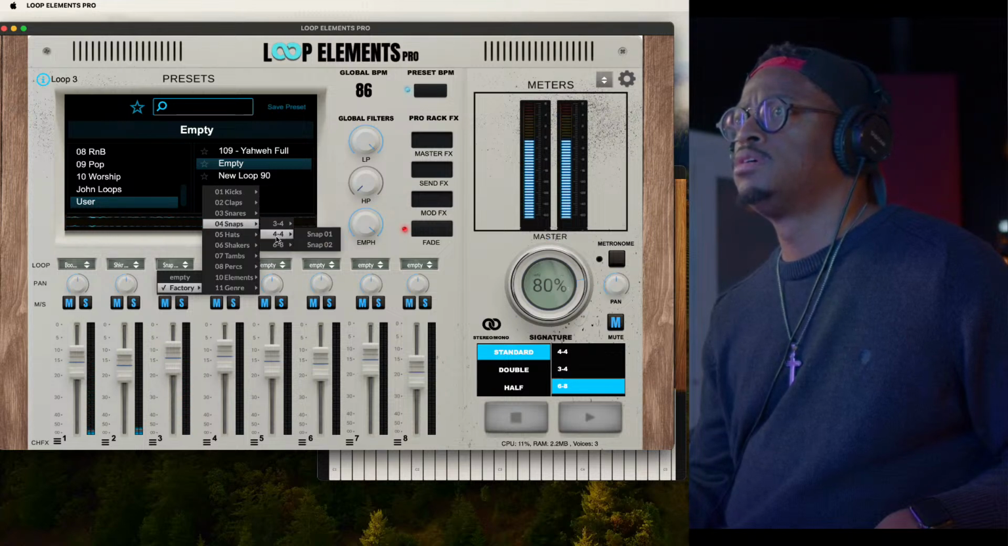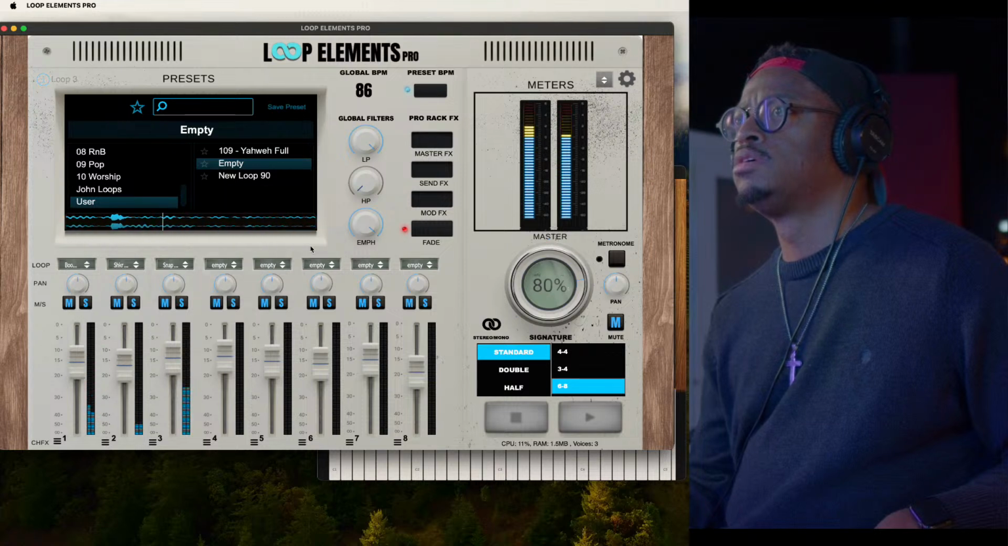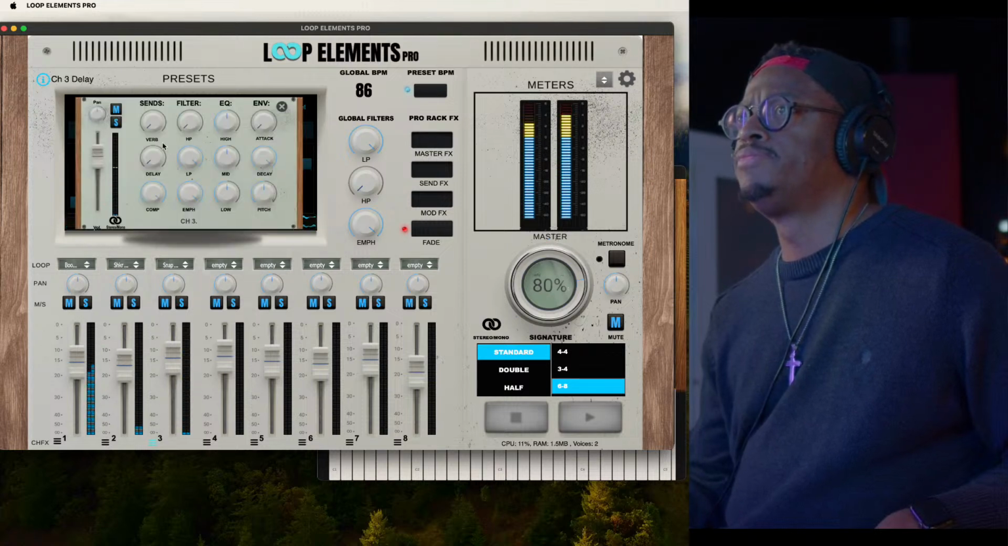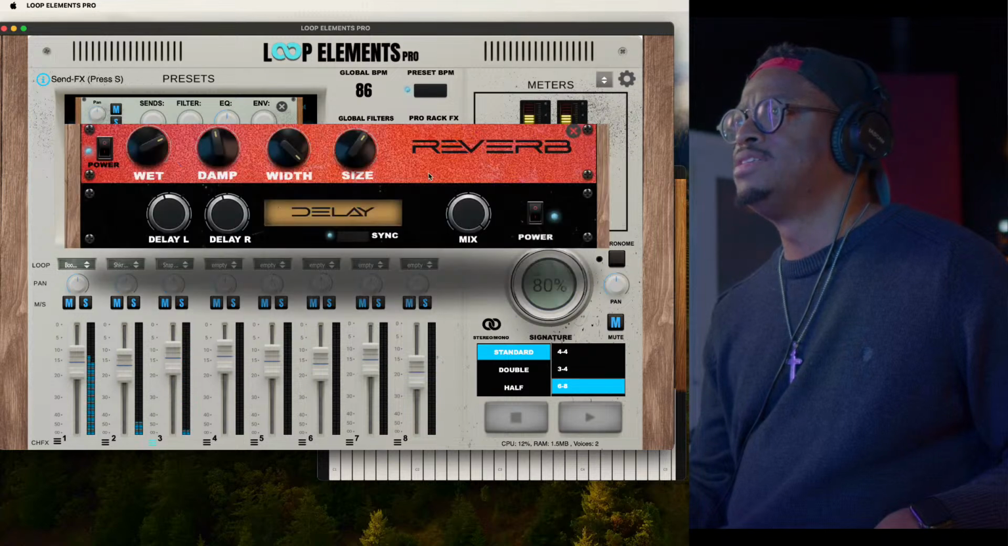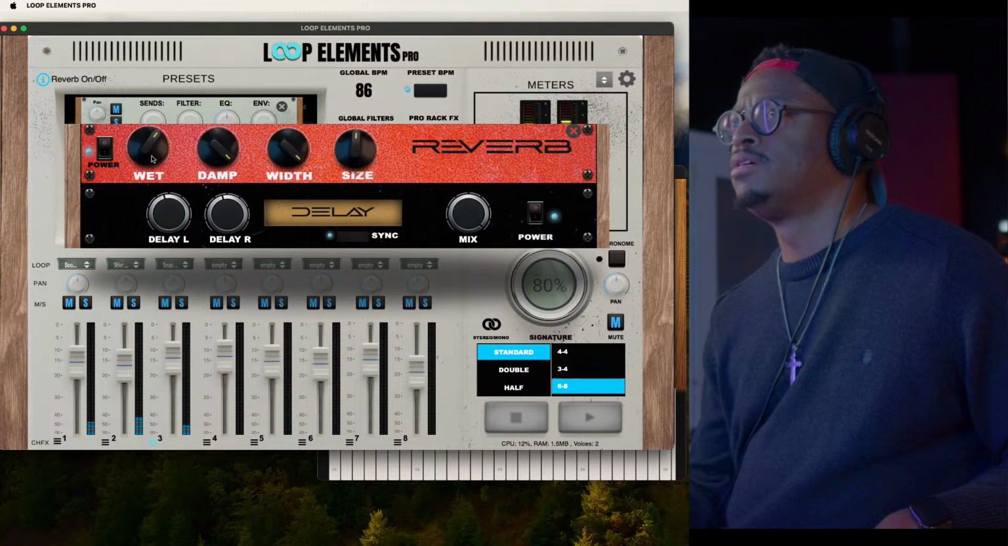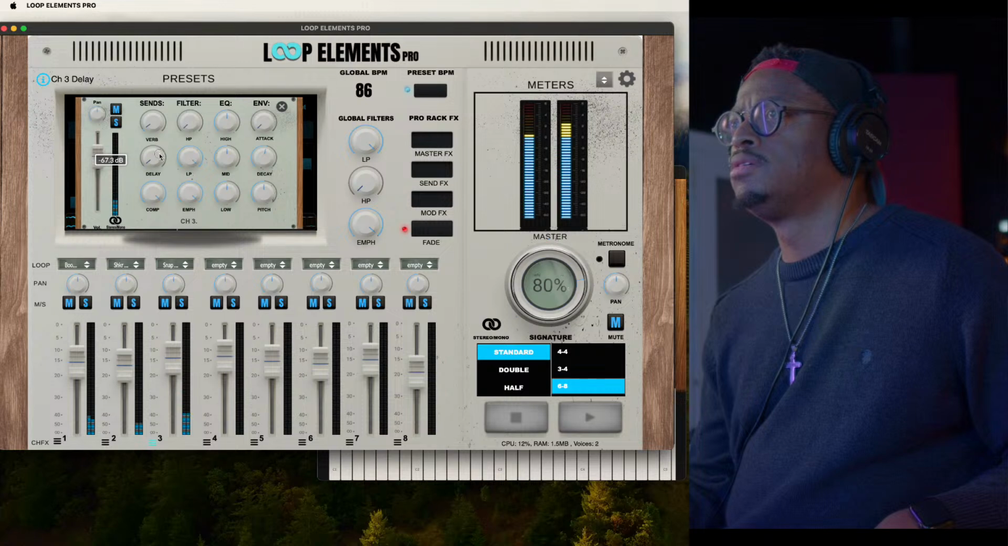Let's see. Okay. We can adjust this one. That's some verb. Not that much verb. And then let's adjust the verb. Yeah, that's a lot of verb. That is to the left. Yep.